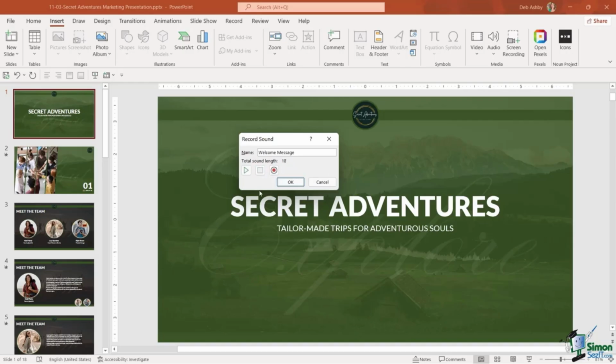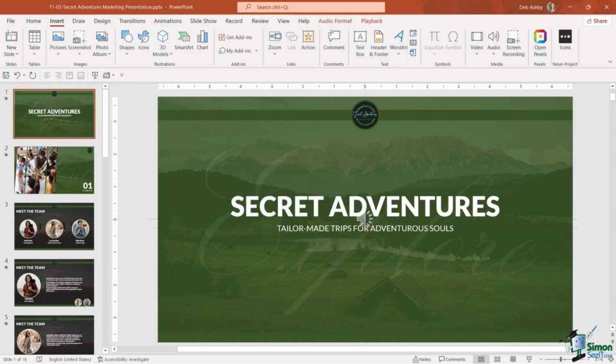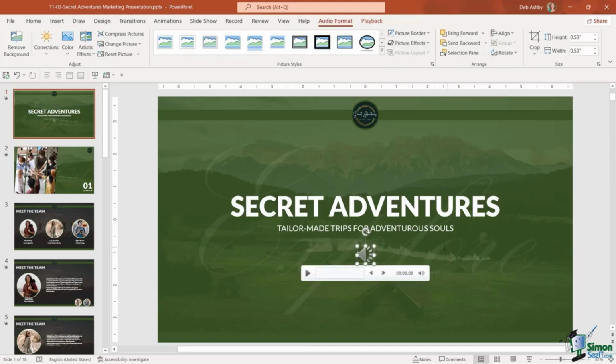So I've recorded my message, I've clicked on stop, I can play it back, or I can simply click on OK to insert that audio file. And notice we get this little icon come up, which we can place underneath. And all the user needs to do is simply click on play.